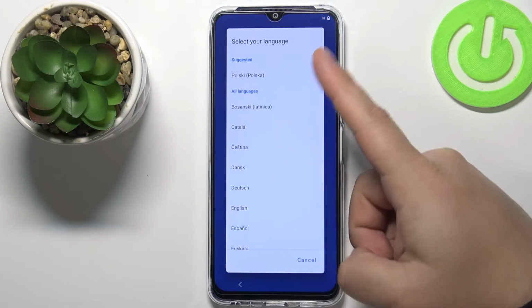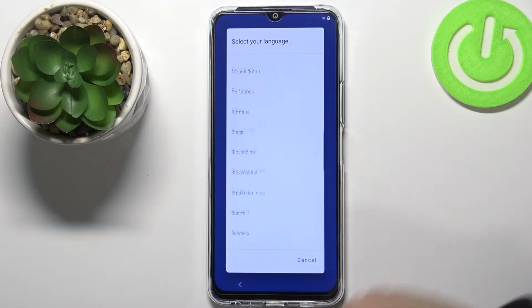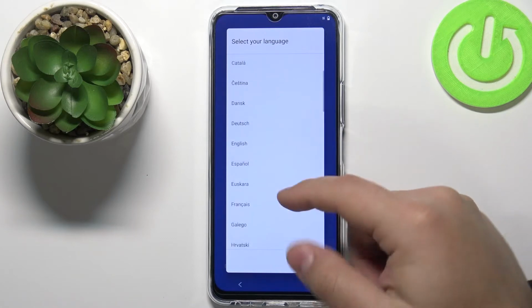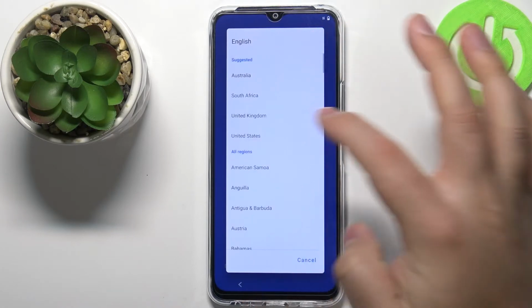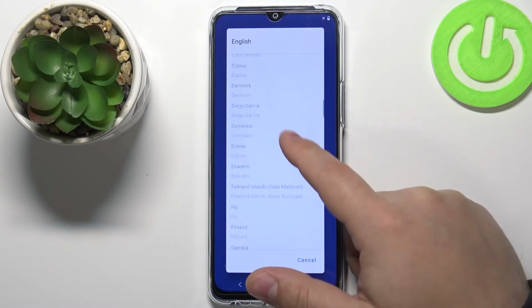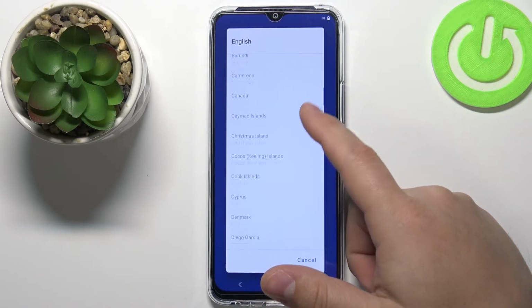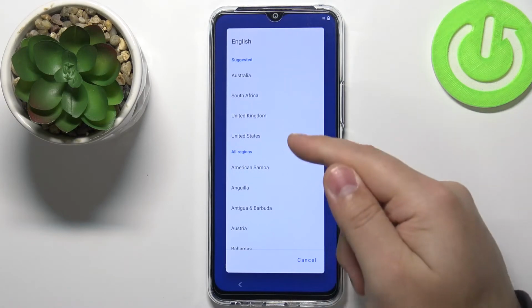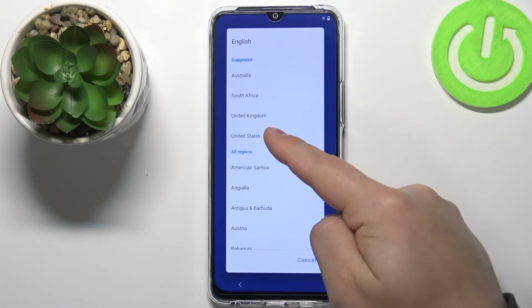Now you can swipe up and down on the screen to scroll through the list, find the language you like to use and tap on it to select it. In my case I'm gonna select English, like this. Now we need to select the region, and again you can swipe up and down on the screen to scroll through the list of regions, find the region you like to use and tap on it to select it. I'm gonna select United States, for example.